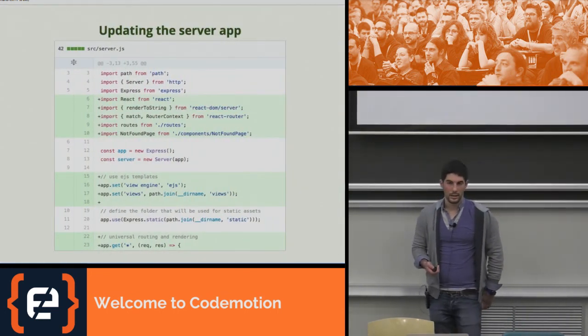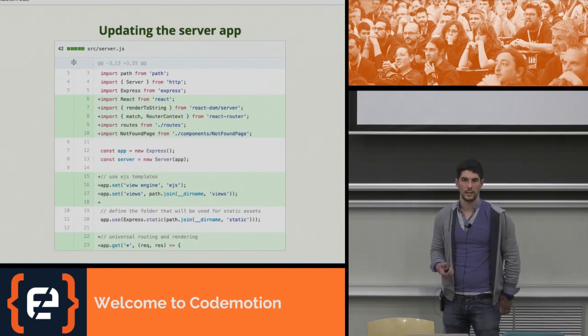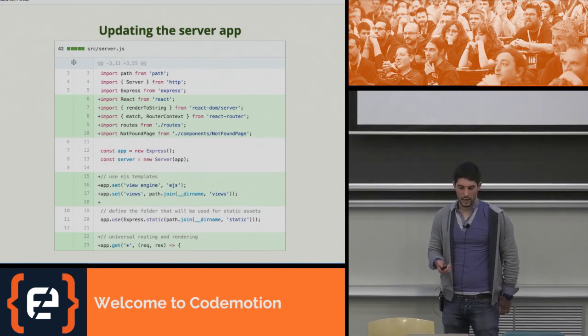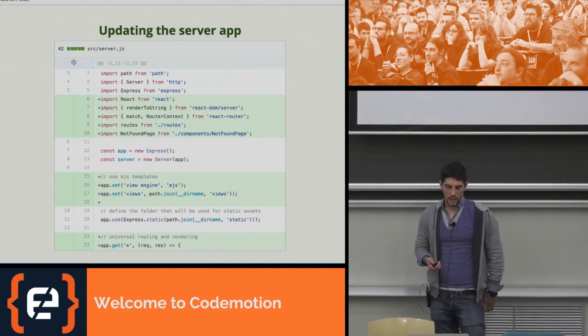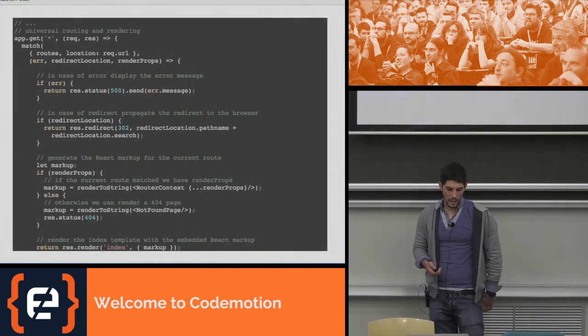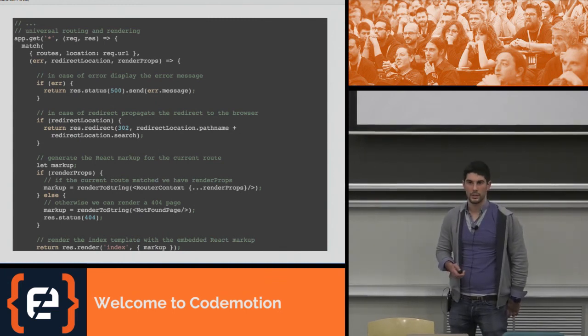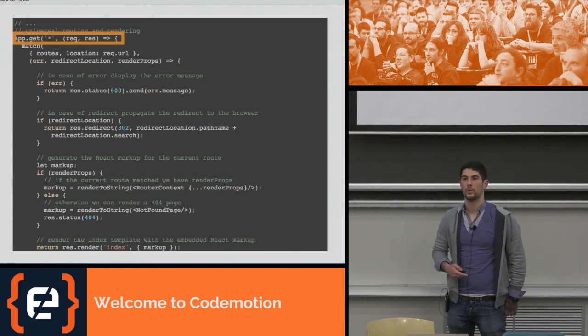So finally, let's see the most interesting part, I think: how we build the universal routing and rendering part. We need to import a few libraries in our Express application. We need to use the EJS framework as a view system. And then we create a route that matches every URL. So whatever is not a static resource, like a CSS or an image, goes there. And there we have to specify the logic to map the current URL to a React Router route.